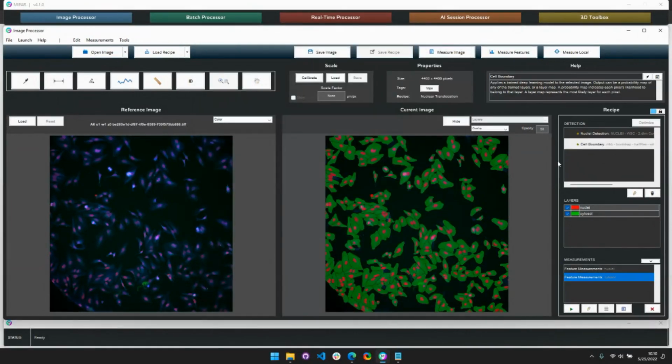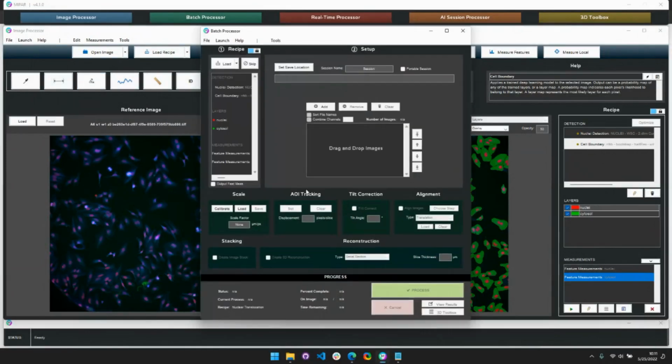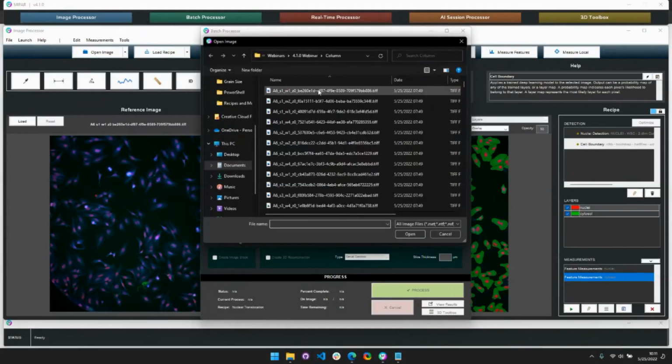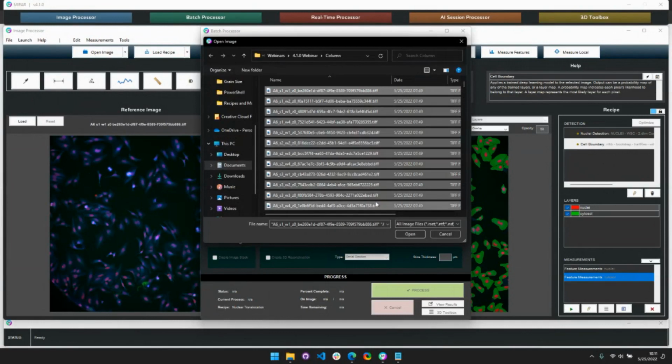So to demonstrate a full transition from a single site to a full column of data, let's go ahead and demonstrate how we would run this analysis on a full data set. So let's go ahead and launch our batch processor. If we launch it from the image processor, it will automatically be opened up with a recipe here on the left. I can go ahead and add my entire data set by selecting all of the images in the folder.